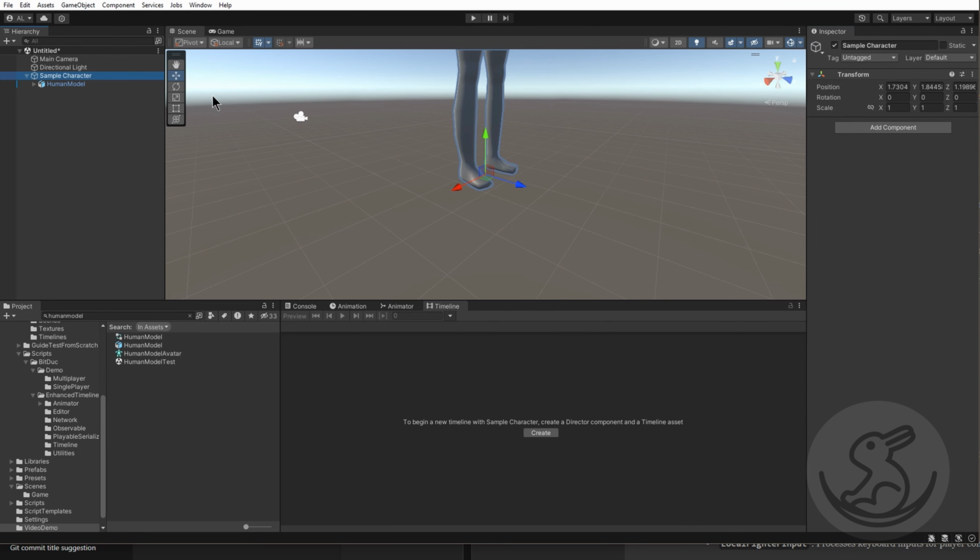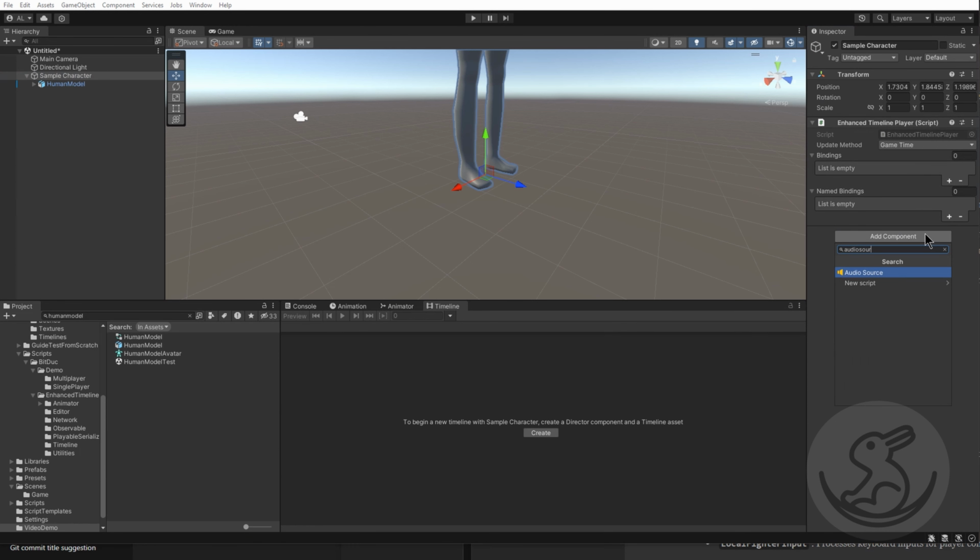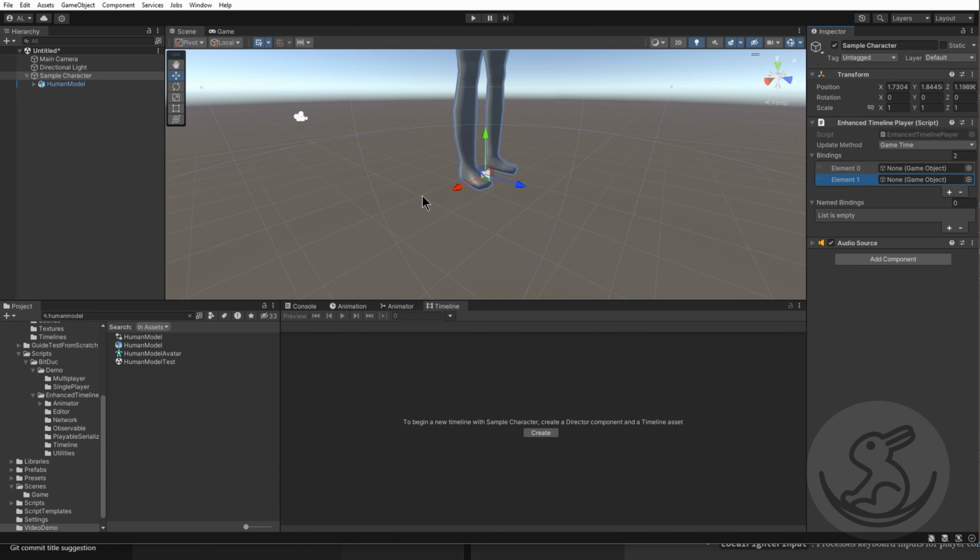Next, we'll select the sample character and add an EnhancedTimelinePlayer to it. We'll be adding the audio source component as well. For this example, we'll be adding two entries in the bindings list. One for the same object, which has the audio source component, and the other one for its child, which has the animator component.